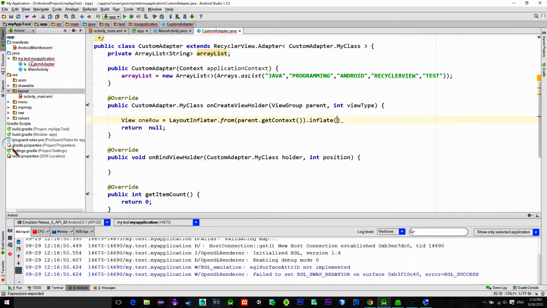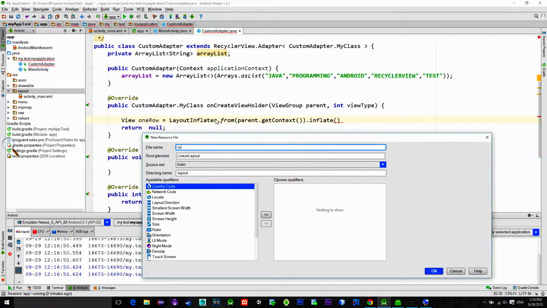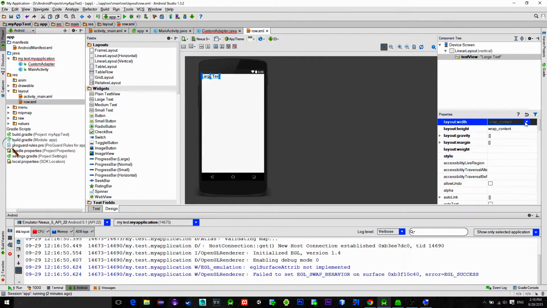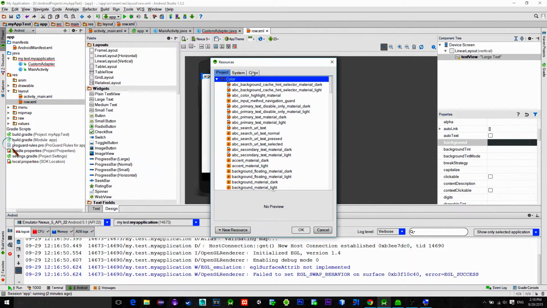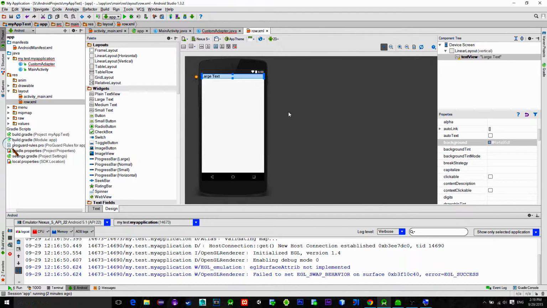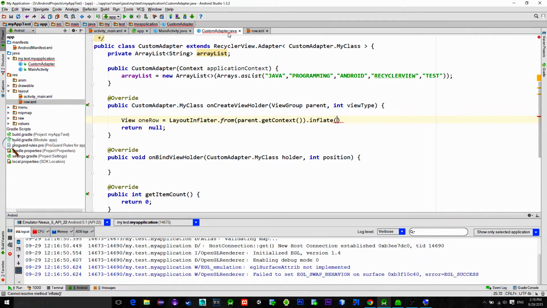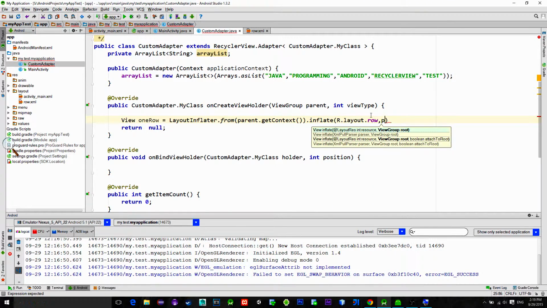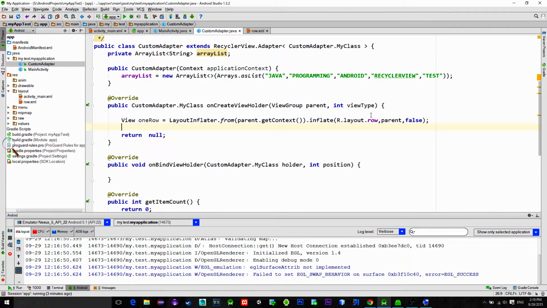Let's create one by right clicking on the layout folder and choosing a new layout resource file. So we are showing a text, that means we will use a text view. Make its width match its parent width and just for decoration, set a background color for it. Okay, go back to our adapter, pass in the just created layout, and for the second parameter choose the parent view group and choose false for the last parameter.